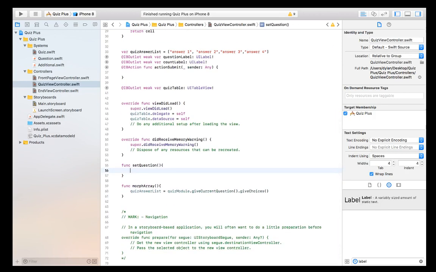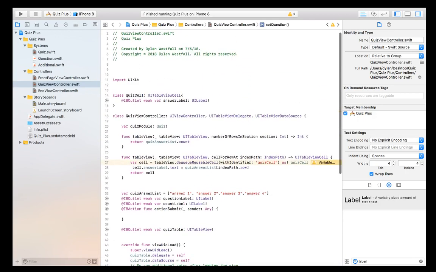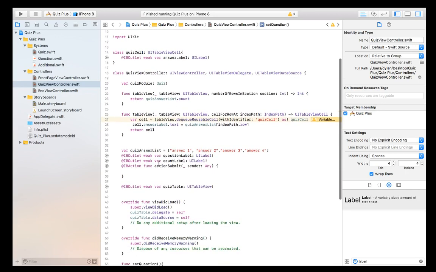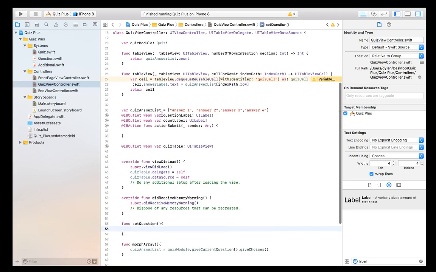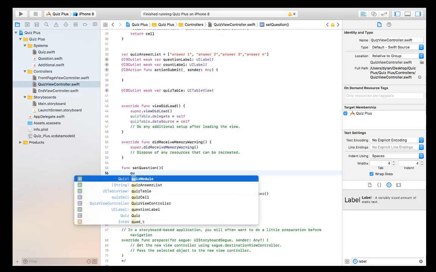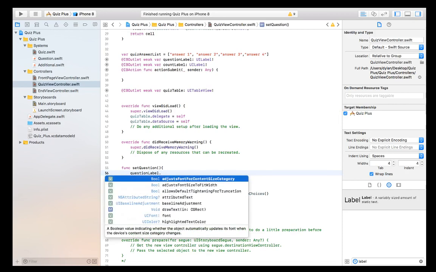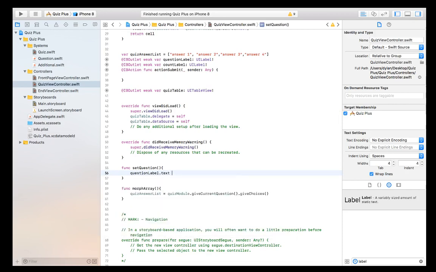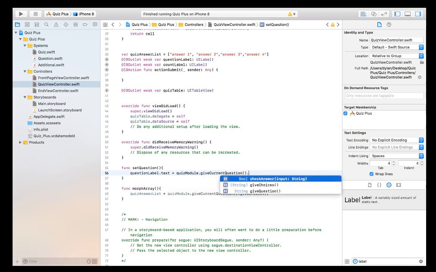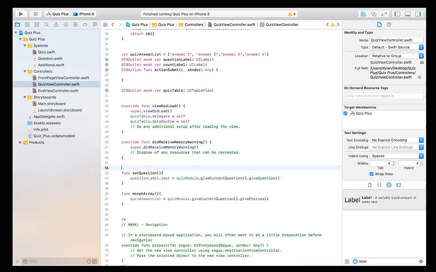Well, that's weird. So function set question, what do we do? Well, if you see over here on the label, way up here, not up there, right here, we have question label. We also have count label and all that. So question label, we need to set this. So question label dot text equals this module dot give current question dot give question. So we set the question.